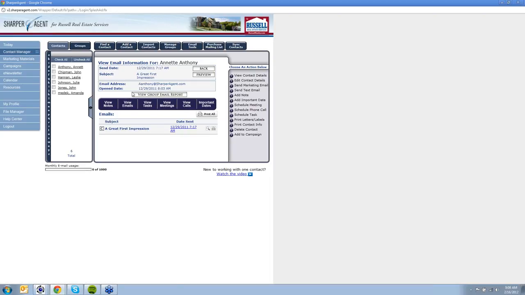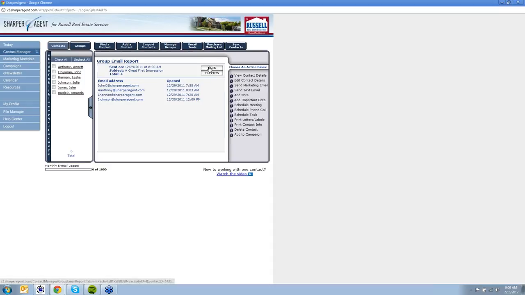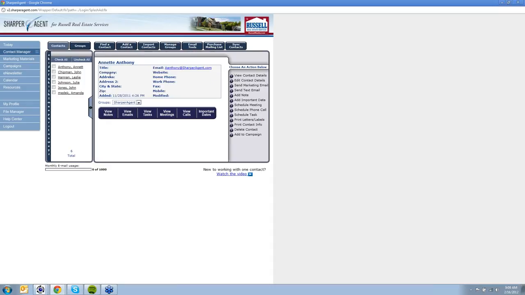Also, I have this View Group Email Report where I can click on that and see everyone I sent it to and if they've opened it yet. So as you can see, I sent it to these four people. All four of them opened it, and the time that they opened it. So that's working with single contacts and working with multiple contacts. Do we have any questions so far about working with the contacts? Not yet. All right, excellent.